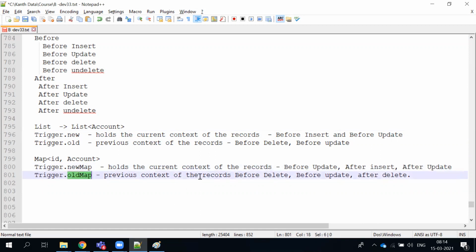Old map, of course, I want the previous context of the record. Yeah, delete. If you're trying to compare the previous value and the current value, you can use them. In after update also, I can use trigger.oldMap and trigger.newMap. I can compare them.